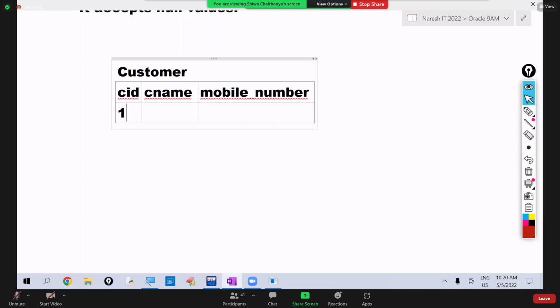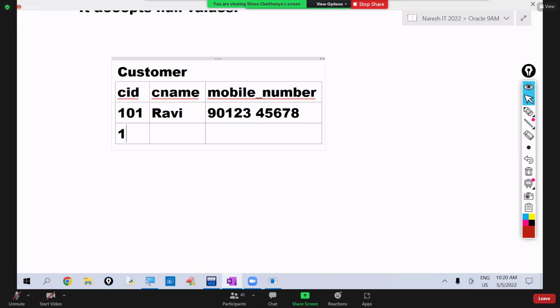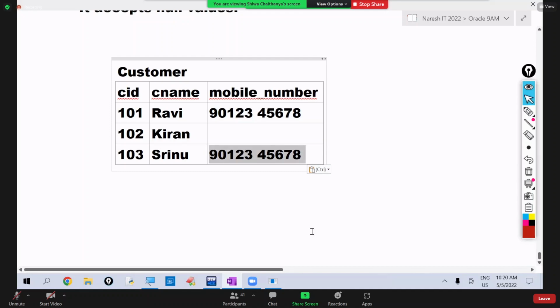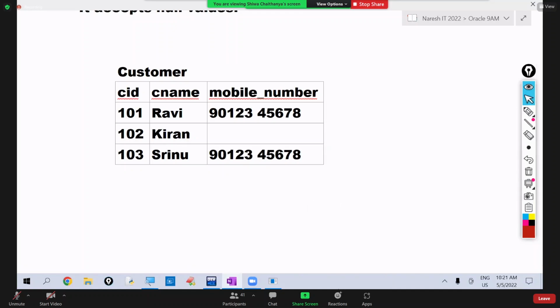For example, here 101 customer Ravi is giving his contact number. Next, 102 Kiran. Kiran is not giving his contact number, so I want to accept null value here. And 103 person Sinu is giving a contact number. But this is an invalid mobile number because it is the mobile number of Ravi. Ravi's mobile number Sinu is submitting. We don't want to accept such kind of duplicate values. In such type of situations, we have to set this column as unique.